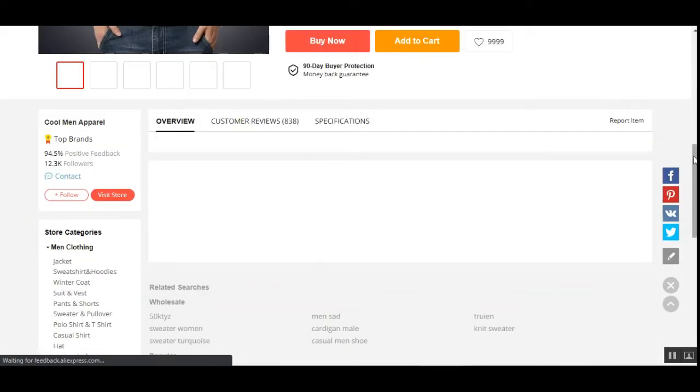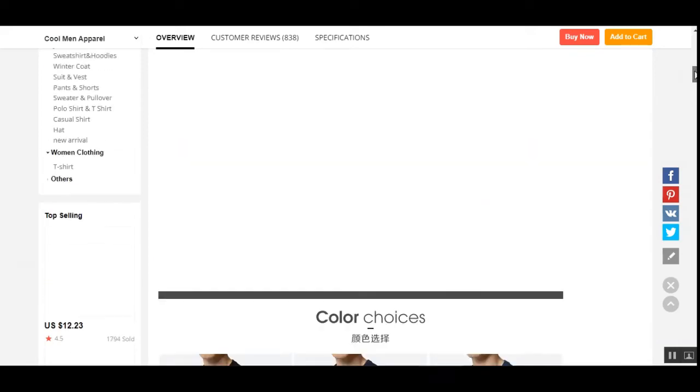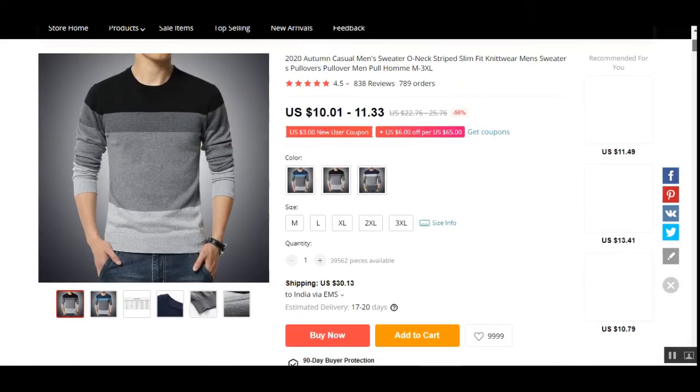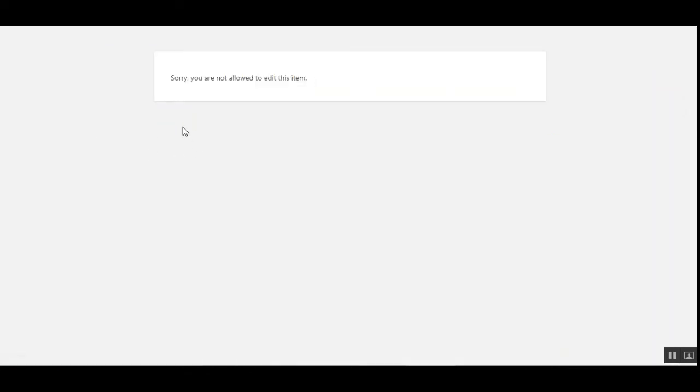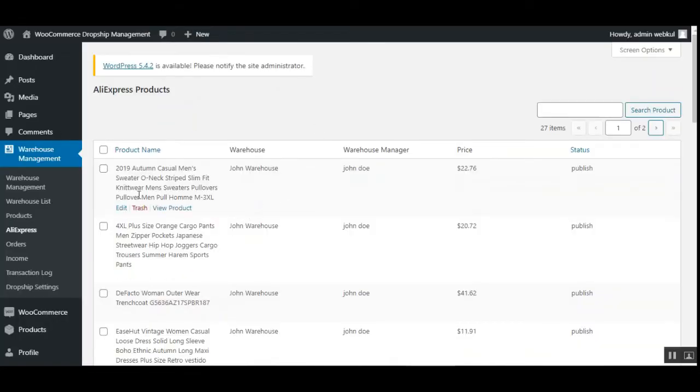So here you can see that now we are able to see all of the data for this particular product that we have. That's 2020 autumn casual men's sweater. Now let me go back. So here you can also tap on the edit button to make changes to the product. So basically you can edit any of these products that you have imported by tapping on the edit link. Right now I don't have access to that level, so that's why I could not show you how we can edit it. You can check the user guide for the same.